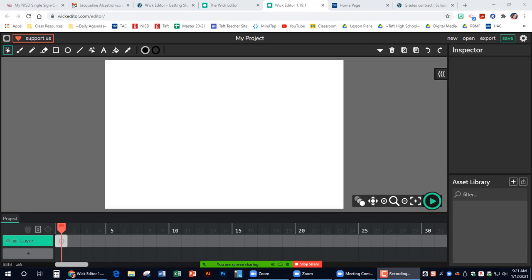Okay, so the first thing that we're going to be doing, we're going to be creating a bouncing ball using the squash and stretch principle. I'd like us to go ahead and get used to doing the following things.